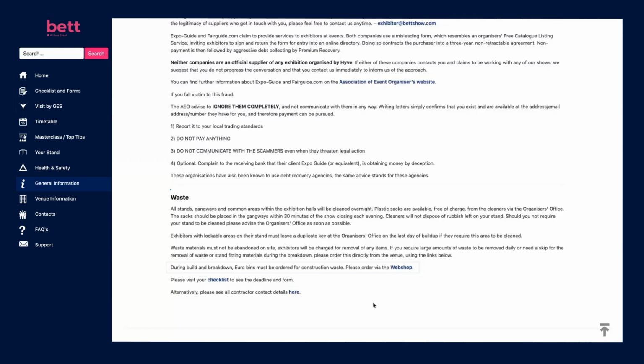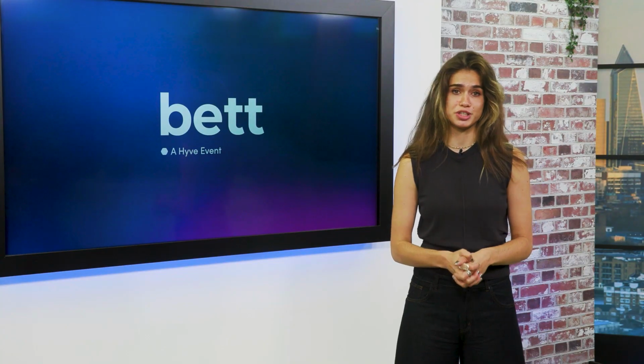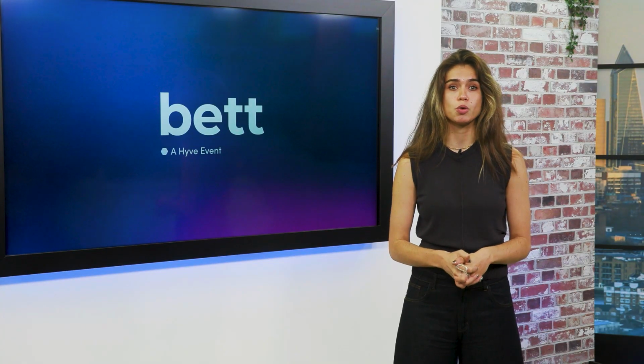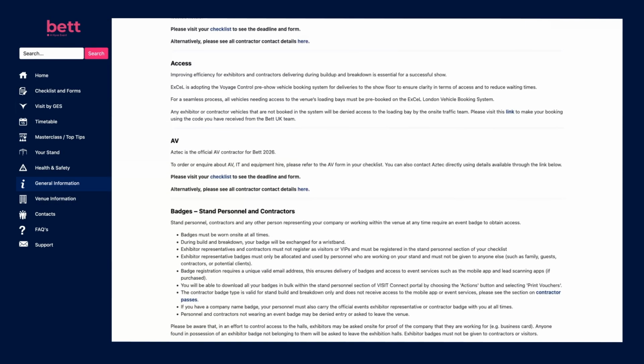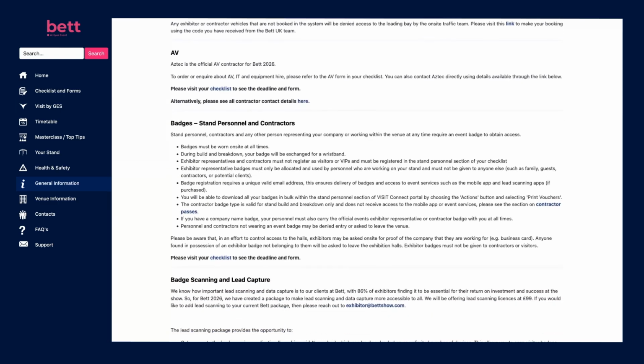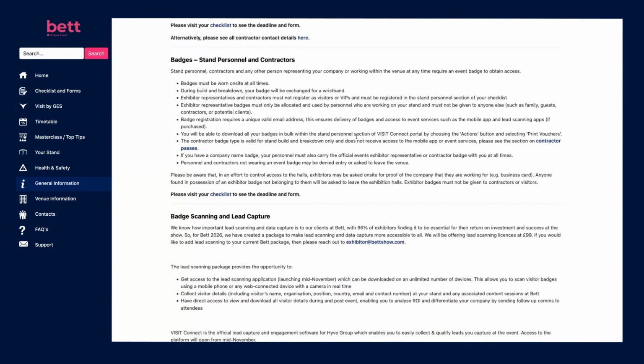Waste collection is an essential part of our wider ESG efforts, and to ensure effective recycling and waste disposal, we need your help to achieve that. So thank you in advance for your cooperation and contribution to our goals. This general information section contains many other useful pieces of information on different aspects of the show, so it's a great place to search for any queries you may have.